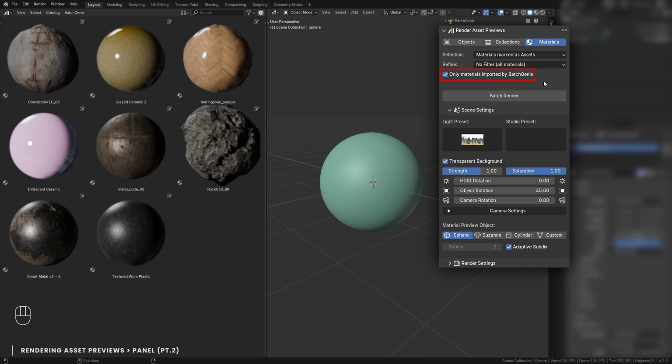For our demonstration, we'll disable this option since our assets come from mixed sources. Some are imported textures and others are procedural materials. Let's proceed with some test renders.